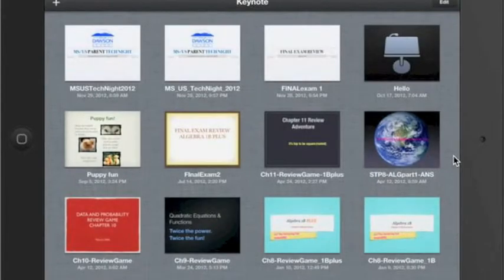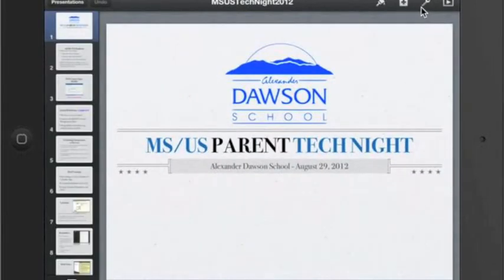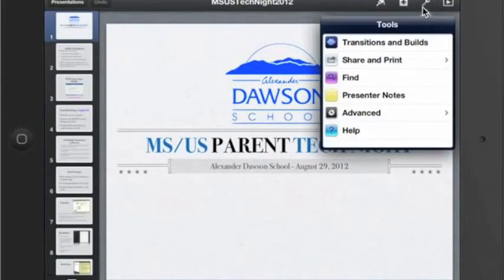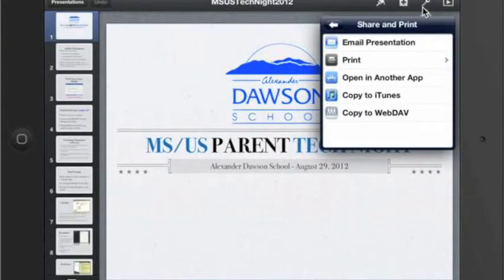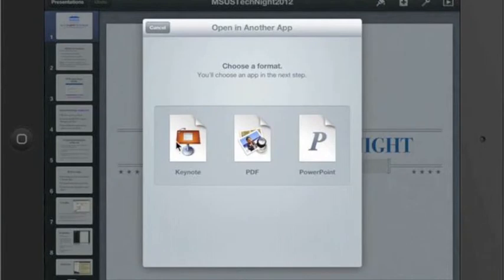And let's just take my parent night presentation, and I'm going to go ahead and open it. Then I'm going to go up here, and I'm going to choose to share or print it. I'm not going to print it. I'm going to open it in another app. And it's going to give me the choice to keep it as a Keynote, change it to a PDF, or even make it into a PowerPoint.